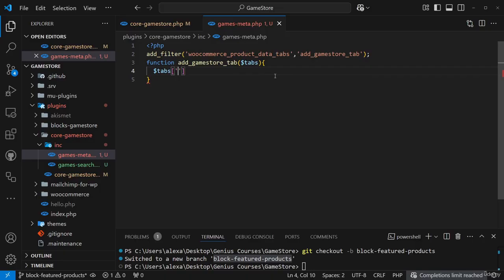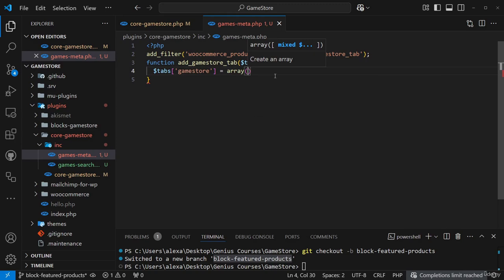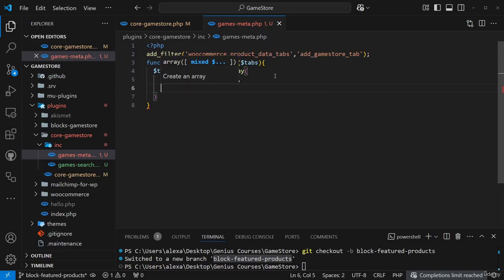And in this array, I will refer to the field Game Store. That is, I am essentially creating this field now. And this is a multi-dimensional array. So I create and add the following parameters here. The parameter label is the name. I will specify Game Store. The second parameter is the ID of this array, the key, target. As the ID, I will set game store product data.